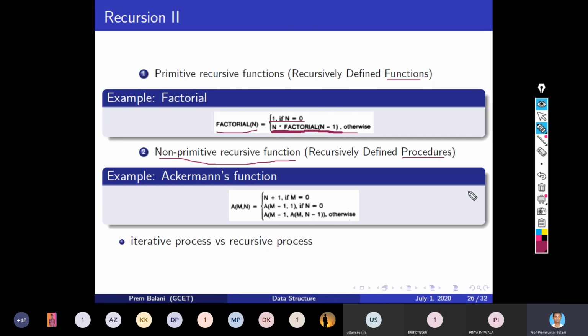Now, the one main thing you have to remember is this. Every primitive recursive function can be converted to a loop. So whatever you are doing with a primitive recursive function, you can do with loops also. But this is not the case with non-primitive recursive functions. A non-primitive recursive function cannot be converted to loops, so you must use the non-primitive recursive function. While in primitive recursive functions, you have a choice. You can do it with loops or with the recursive function.